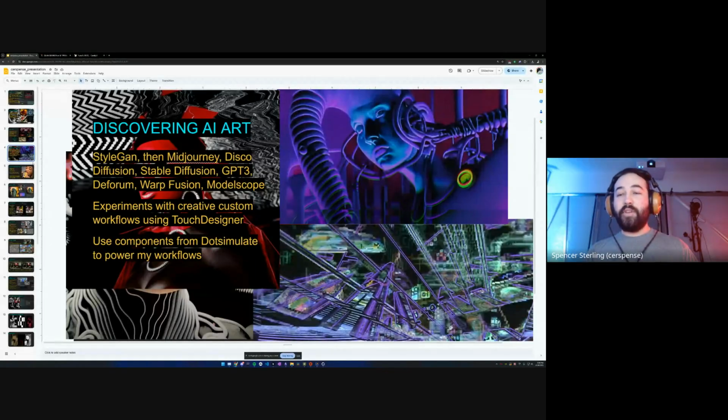Super into AI graphics. So I started with StyleGAN. This is probably like in early 2023, I think. And then when Midjourney came out, I definitely was messing around with that. Then started making some content with Disco Diffusion, and then eventually discovered, once Stable Diffusion came out, got into GPT-3 to form Warp Diffusion.